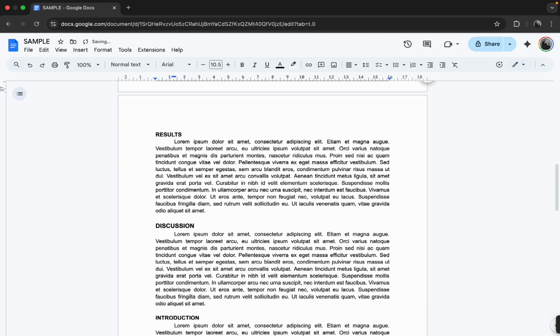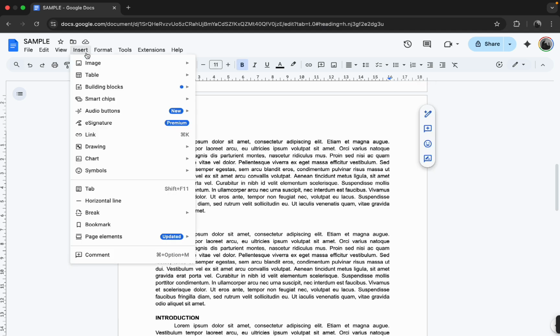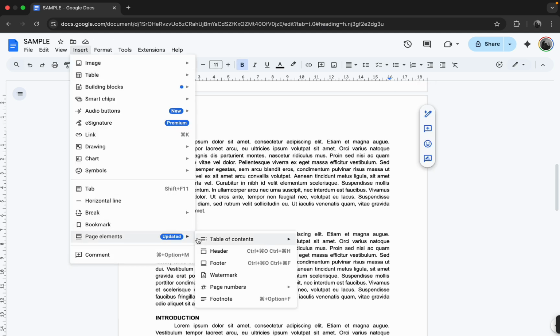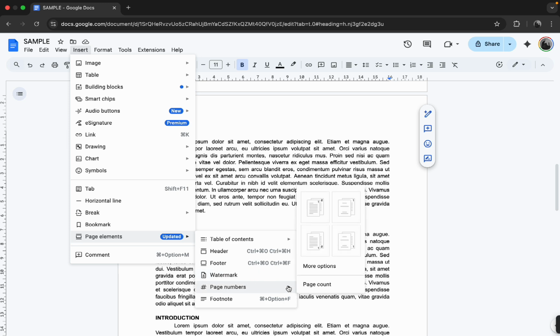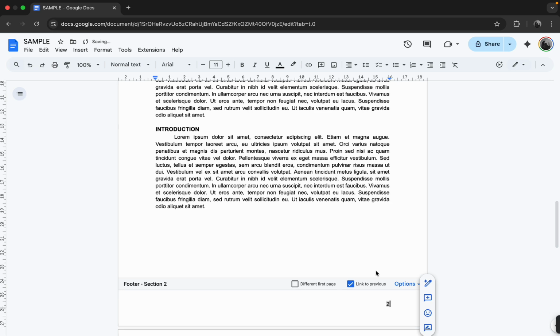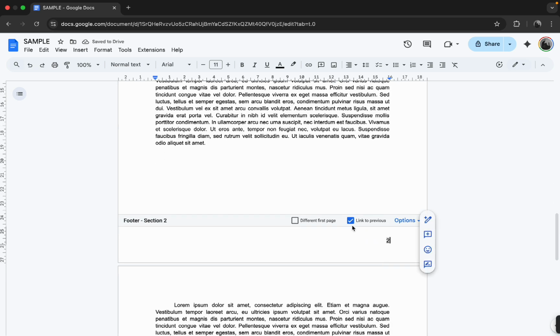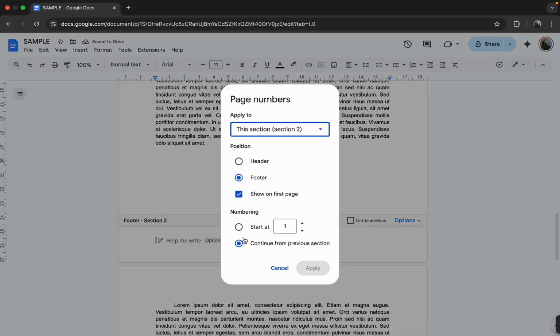Now you're going to click on the second page again, and then just click on Insert again, click on Page Elements, click on Page Numbers, then you just want to go ahead and choose the format of your page numbers like so. And then over here, just click on Link to Previous to unselect it, and then click on Options, click on Page Numbers, then you want to select Start at 1, then click on Apply.